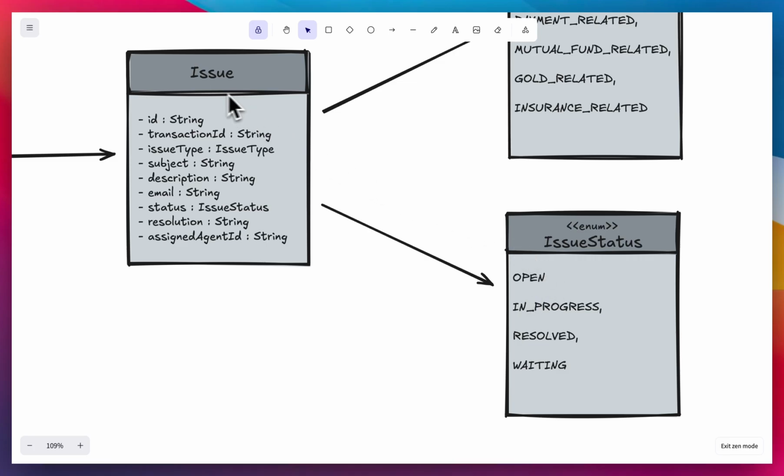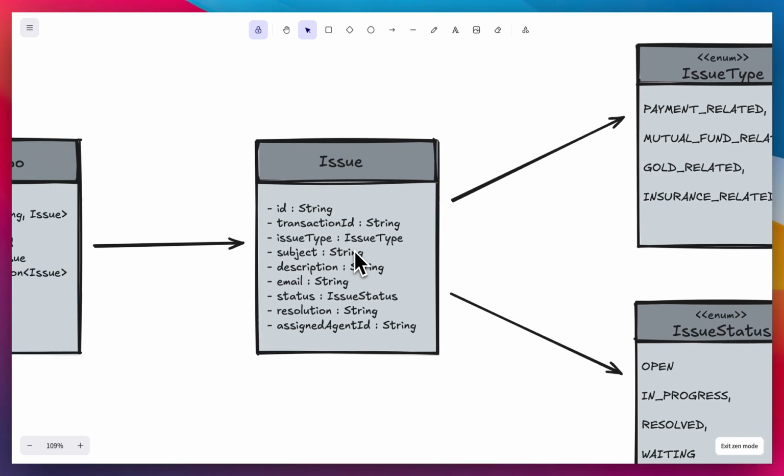And let's say an agent has started working on this issue. In that case, it will be in the in progress state. And when this issue is resolved, at that time it will go into the resolved state. And it also has this waiting state, because let's say none of the agents are available. In that case, this issue would be added to the wait list of a particular agent. So in that case, it would be in the waiting state, right?